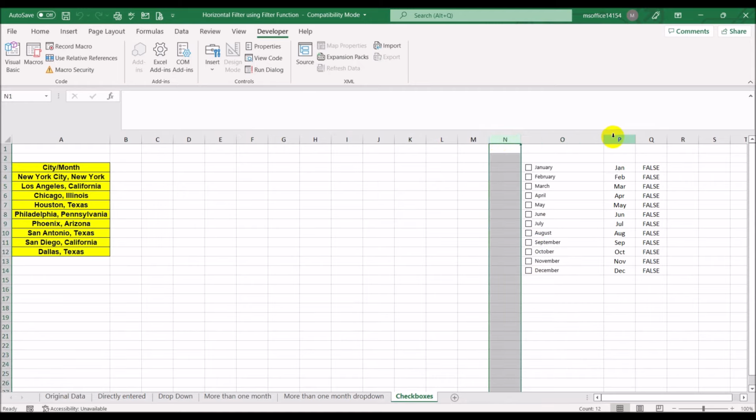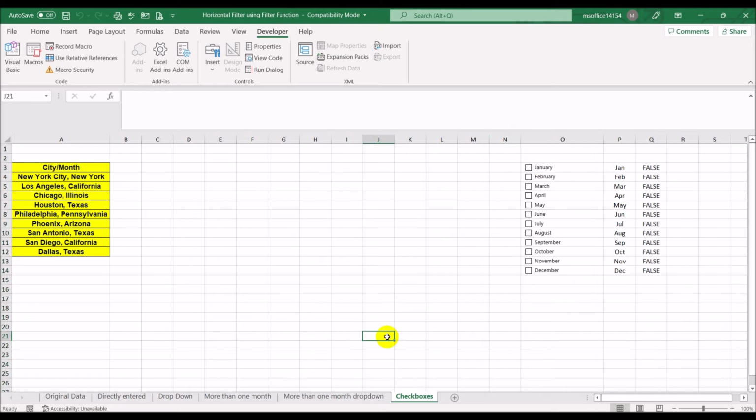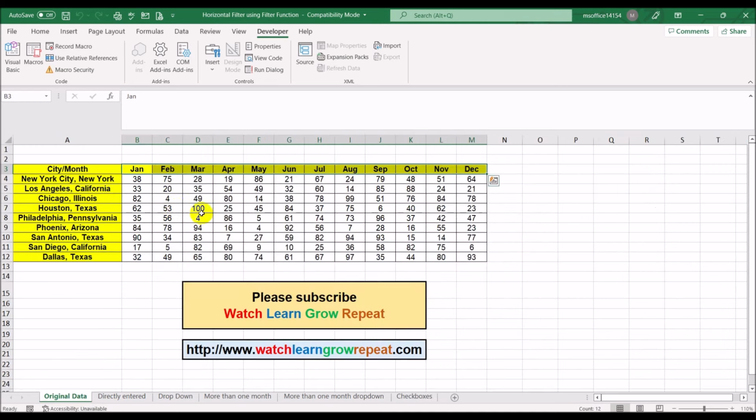Now what I'm going to do, well, in fact let's do it later on. Let's first put the filter function, and then after that I'm going to hide this cell and these columns. I don't need the person using the spreadsheet to see that. All he or she needs to see is these checkboxes, and they can just click on any checkbox and the functionality would work, and the data in this sheet would get filtered accordingly.